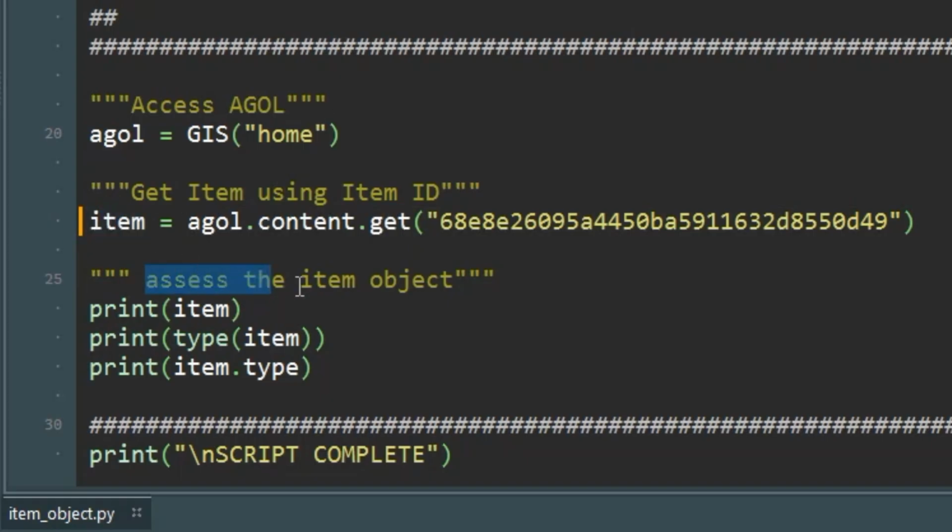I'm going to do a quick assessment of the item object. We'll print the item variable to screen. We'll print the type of the item variable. And in the next couple of videos, we're going to look at properties associated with the item object. For now, I'm just going to print item.type. We saw in the previous video when we created the feature service that we used the ID property to print the item ID. I'll run this script.